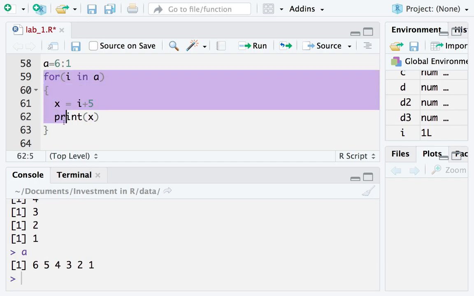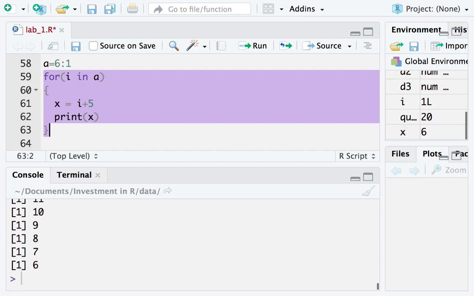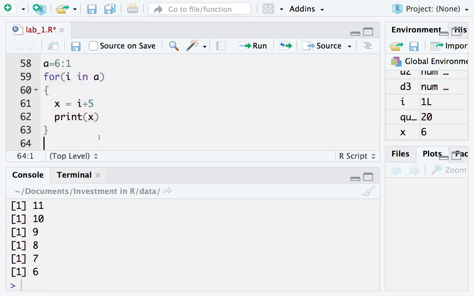All right, so if I run this, now I'm going to get the values 11, 10, 9, 8, 7, 6. That is a for loop. It iterates through a vector of your choosing with the iterator of your naming, and it does some stuff.